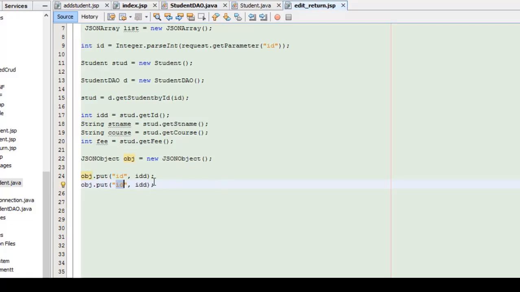Second one should be the st name. You write st name, this name, just Ctrl+C to copy, Ctrl+V to paste here, Ctrl+C to copy, Ctrl+V to paste here. This third one should be the course. Here also course. After that, fee. Right, that's the thing we have to do, right?